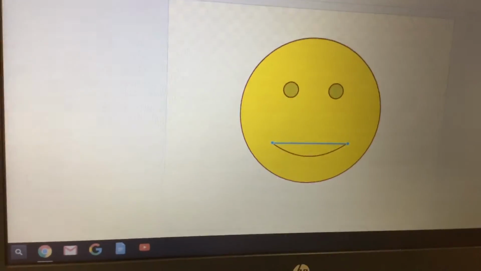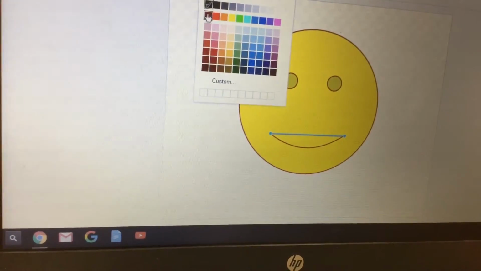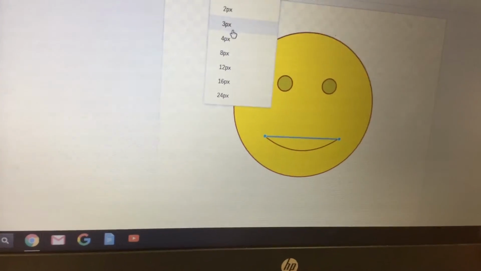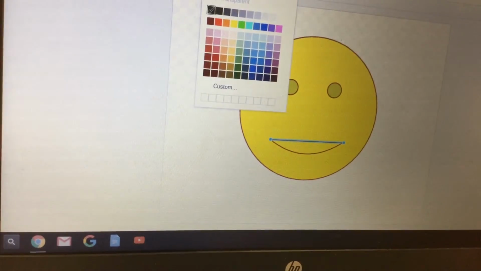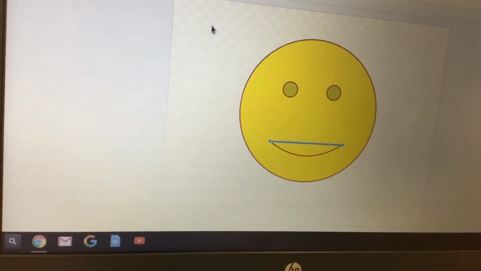So anyway, what you want to do is make sure that you change at least 2 of these things: the line color, the fill color, or the line weight. So anyway, here's my drawing.